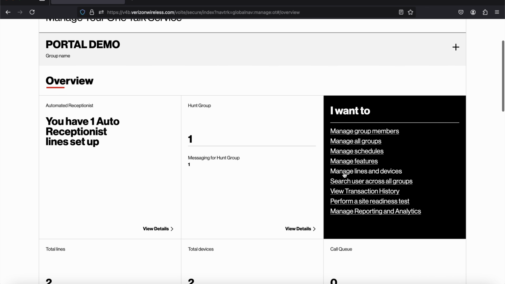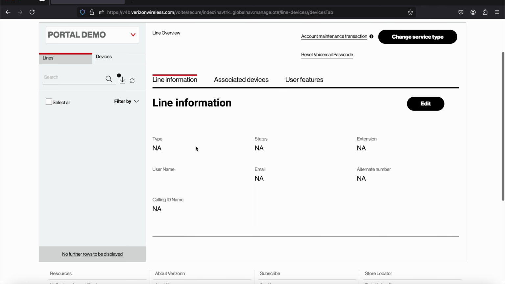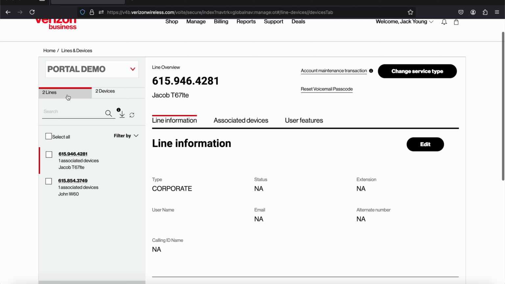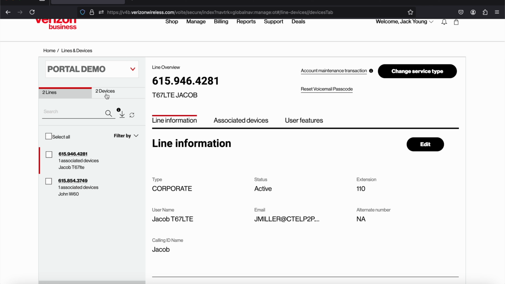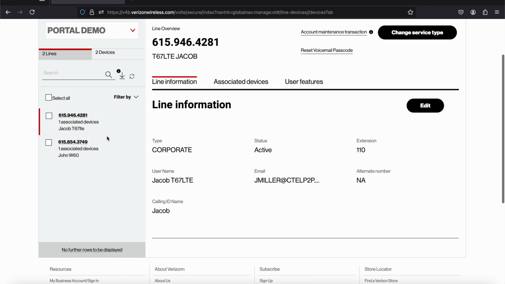Managing individual users would be under Manage Lines and Devices. On the left-hand side here, you can see everyone's direct dial number within that group. Lines would be the direct dials. Devices would be how many devices you have associated with those direct dials. So when people start downloading applications, you may see more devices than lines. That's totally fine. You can easily change extensions, usernames, and email addresses through here. Keep in mind this is where the PIN code to activate the app will be sent.